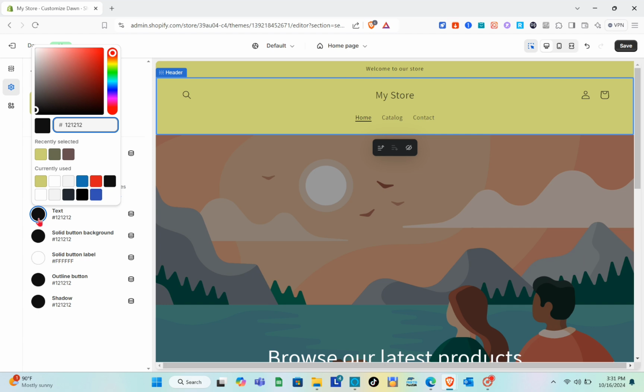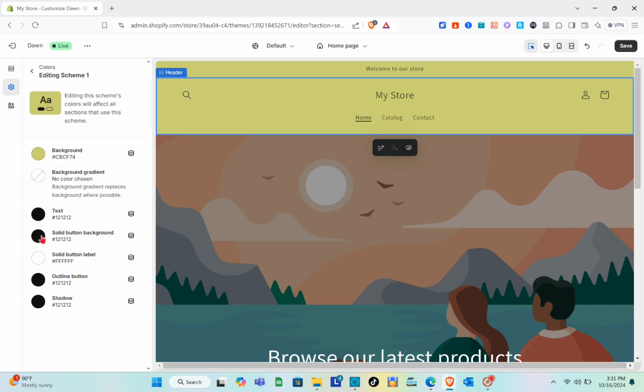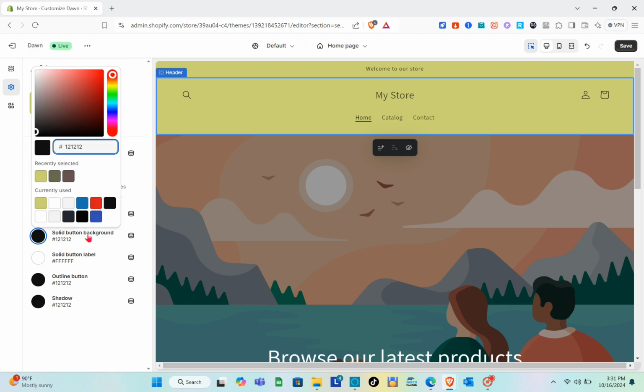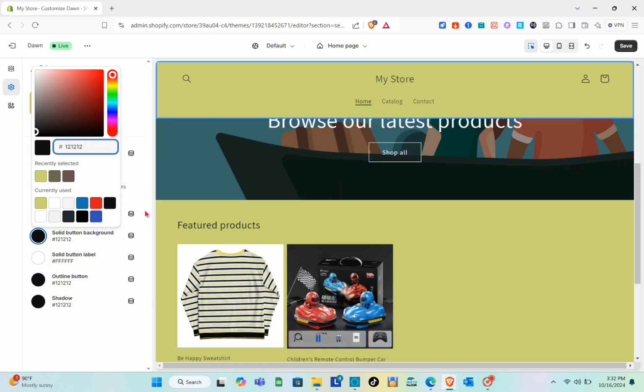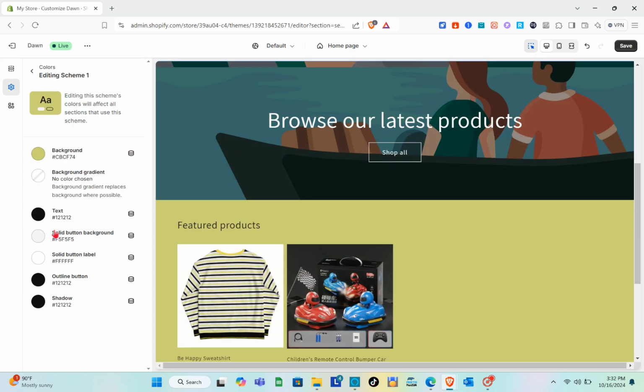Now for the text, let me just click on this one, and then here if you'd like to change the solid button background, you can just adjust the color. So if you are done adjusting the color scheme, we can now proceed to the next one.